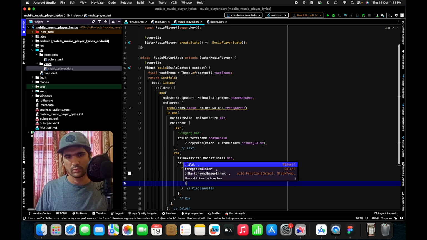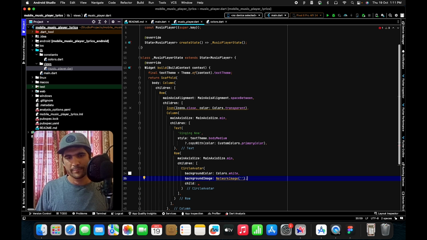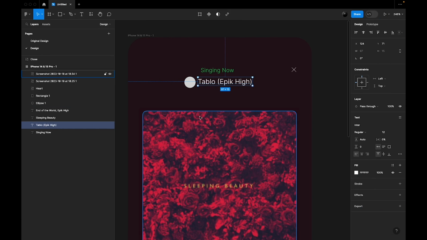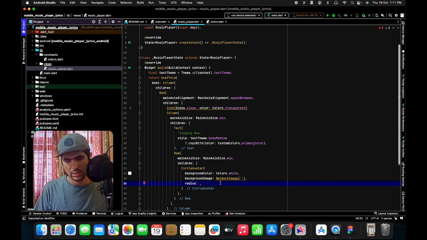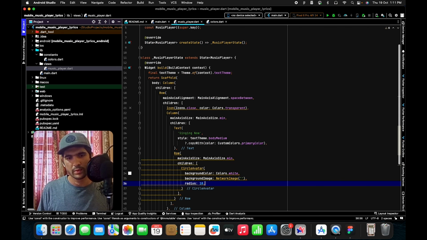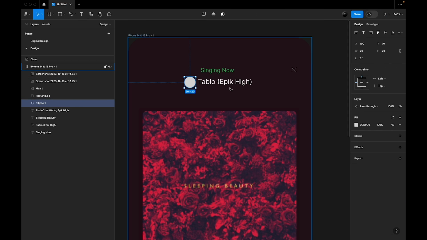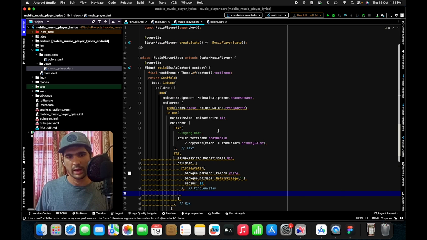And next we want is child, not the child but radius. So inside the radius we can pass the radius. Now let's see. So here the width is 20, that means the diameter is 20, so the radius will be 10. Perfect. Then what we can do is we can create our text. So let me go copy that. Let's create a text widget, and I'll just paste that.